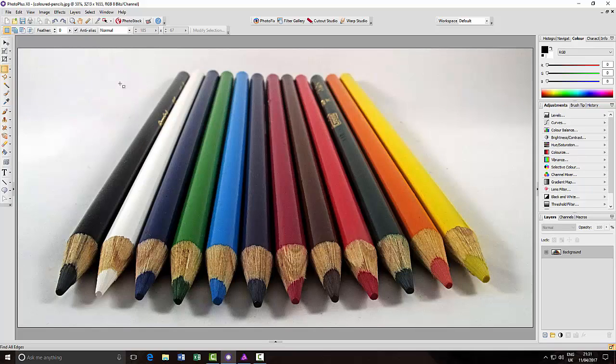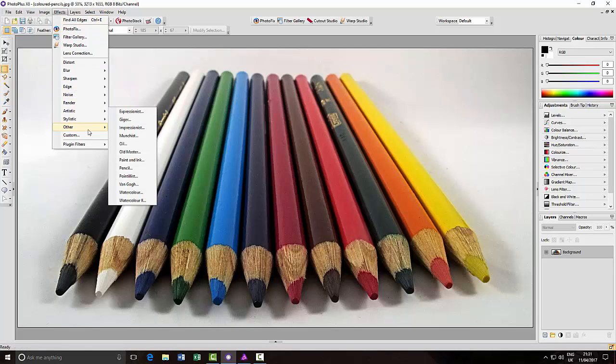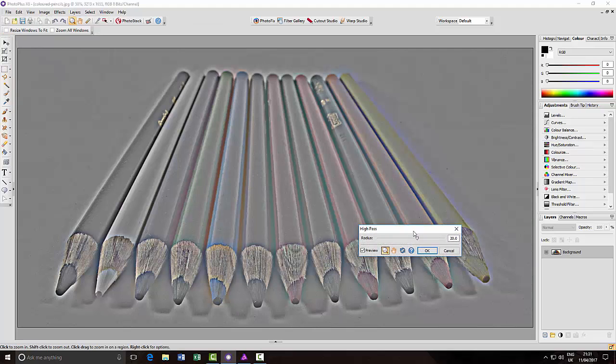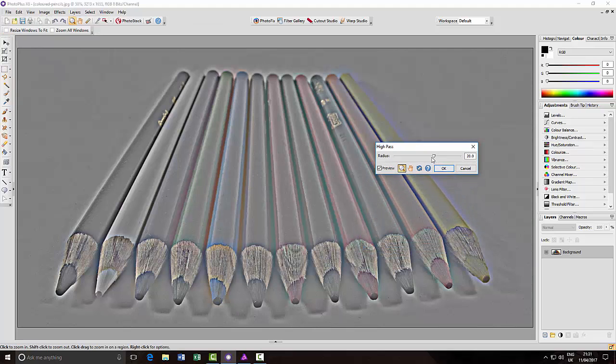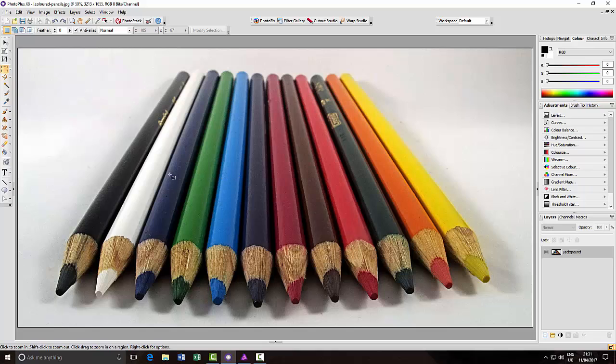Another way the filter works is that it can open up a little adjustment box, and one that works like that is the high pass filter. I'll click on that, and you have this little adjustment box, and then you can move the slider, and when you click OK, it will make that effect permanent. So I'll just cancel that. And the last way that the filters will work is by opening them up in what is known as a filter gallery.